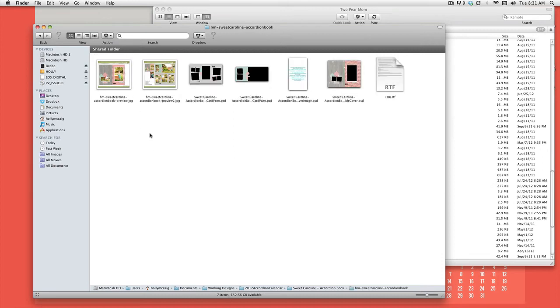Hey everybody, I wanted to go over the new product for Two Pears today that's called Sweet Caroline. It's both a 4x8 accordion book that you can get at Miller's or Impix Pro, and the other one is a little mini wallet one that's a calendar. So just wanted to quickly go through them with you and show you how to use them.